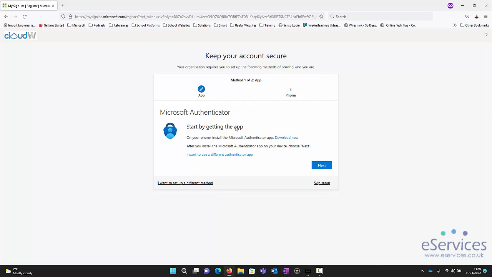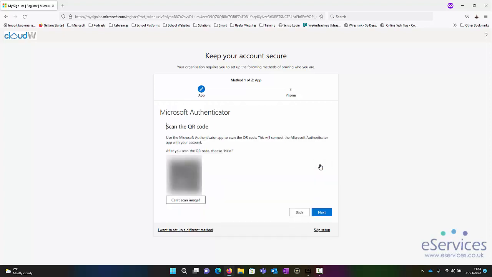So we go to Microsoft Authenticator, click next. And now it tells us Microsoft Authenticator, set up your account. If prompted, allow notifications, then add an account and select work or school. Click next. It will then give us a QR code.